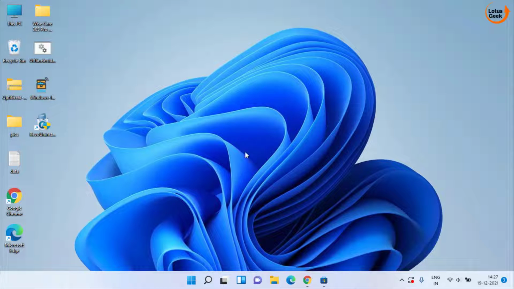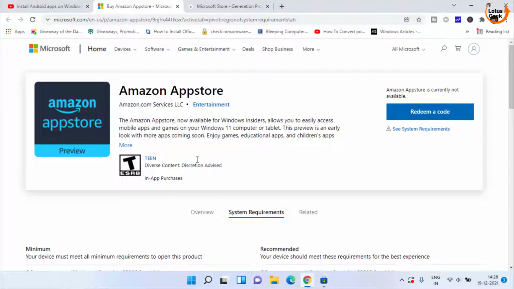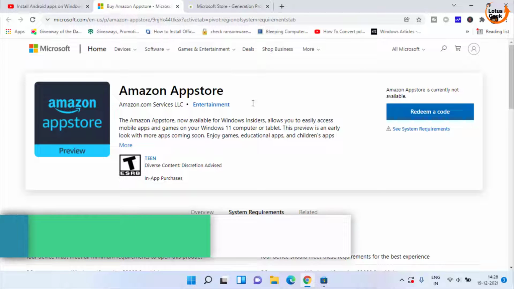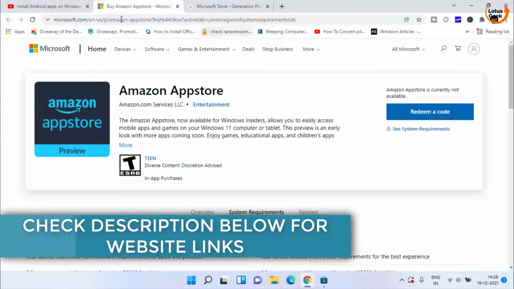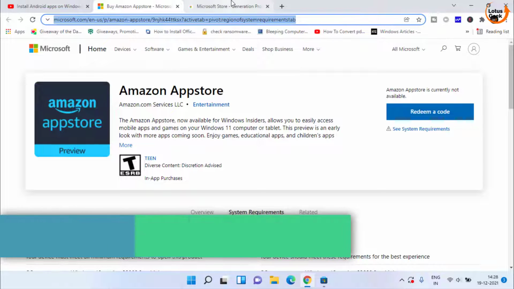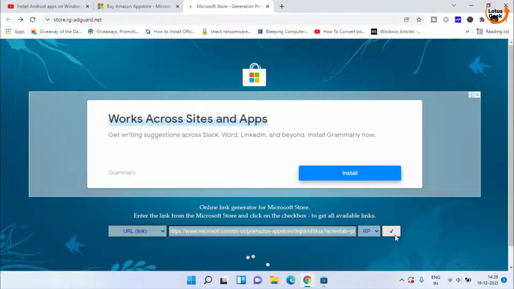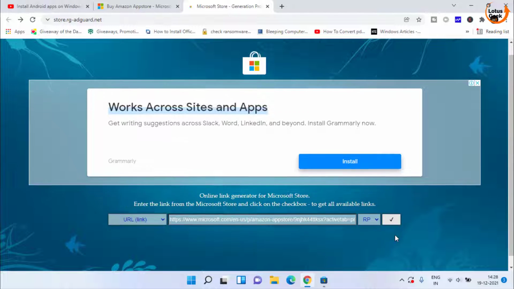Now if this also doesn't work out, you can manually install the Amazon App Store. For that, open your web browser and open this particular website. I'll share the link in the description below. You need to copy this website link and head over to the website which is Store AdGuard. Here you need to paste the link as it is and then click on the tick mark icon to get the link of the App Store.